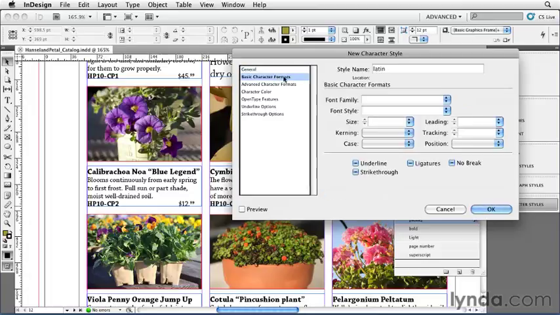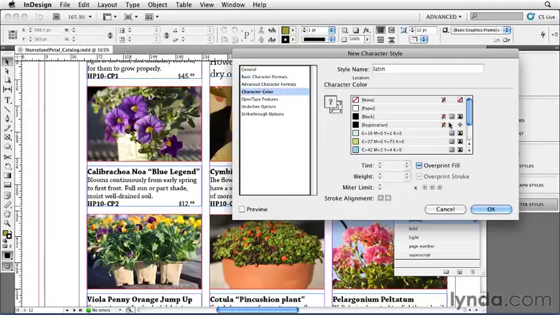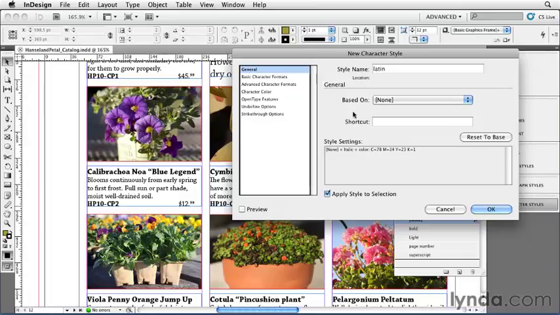But in this case, I didn't have anything selected, so we're starting from scratch. I'll go to the Basic Character Formats pane, and I'll specify what I want my formatting to look like. In this case, I'm going to click in the Font Style field and just type IT for italic. It guessed the rest for me. I'll also change the color. Let's change the color to something nice, like this dark blue. When I go back to the General pane, you can see that all the settings I made show up here.